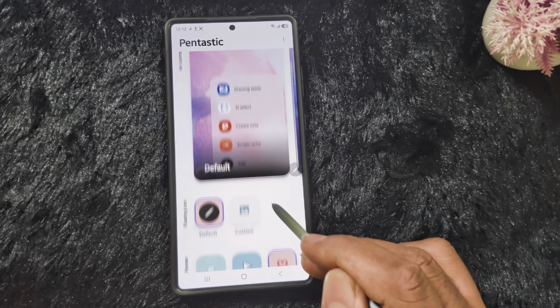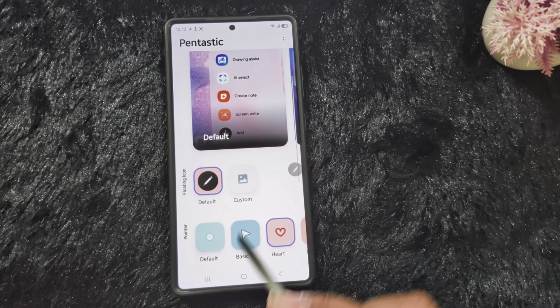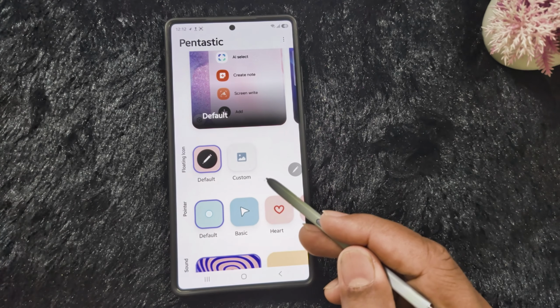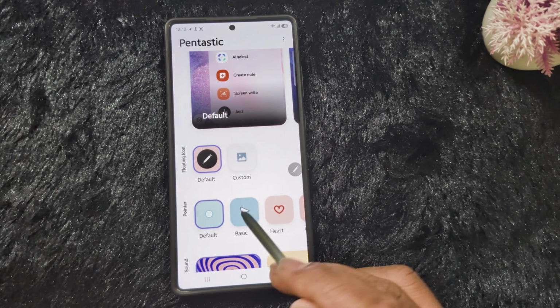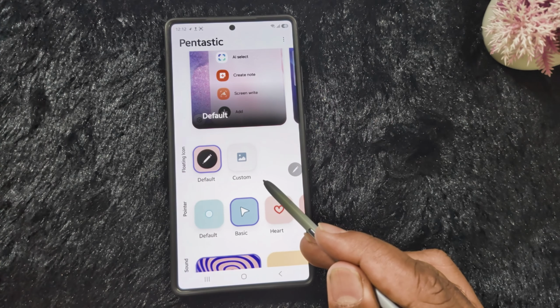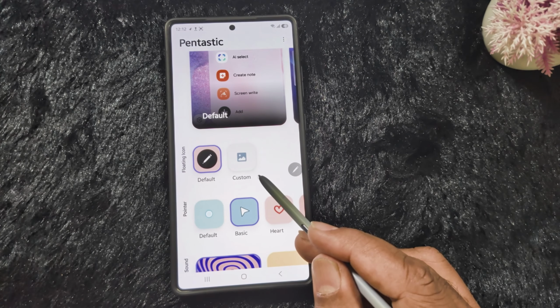So this is the default floating icon. Now in the pointer you can see the default option is this. So now we can change the pointer to circle. Now select the basic one. Tap on use. So you can see the arrow icon on your phone.